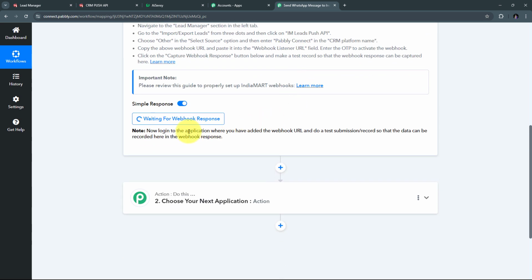And here in Pabbly Connect, we can see it is waiting for webhook response. So for getting this webhook response, I need to generate a new lead or an inquiry in IndiaMART. And as I generate a new lead or an inquiry, I will automatically receive that response here in Pabbly Connect. But right now I don't have any listed product in my IndiaMART account. So here I'm just going to generate a test lead so that I can show you how we can set up this automation between IndiaMART and AI Sensei to send automated WhatsApp messages to all IndiaMART leads or inquiries.